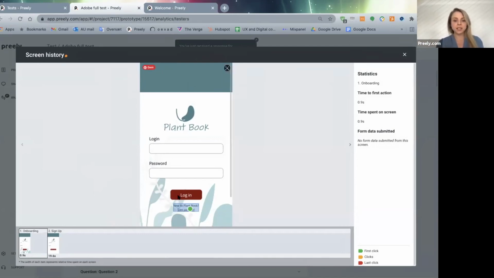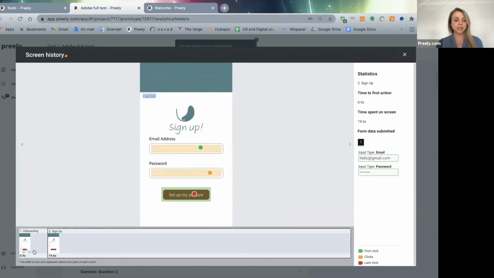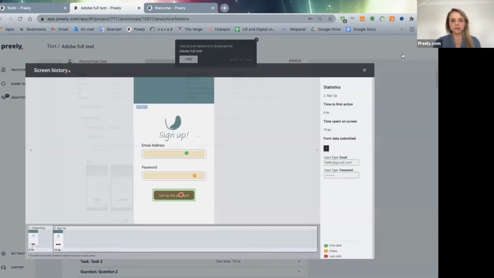So we can see this one has actually typed down here, and we can see how long it has taken. And then we can also see the person have typed in hello@gmail.com as the email, and then we are masking the password, because if people are putting in real information, we don't want to have that lying around here. And then the last one is the set up my account. So we also have this enrichment when it comes to the input fields as well.